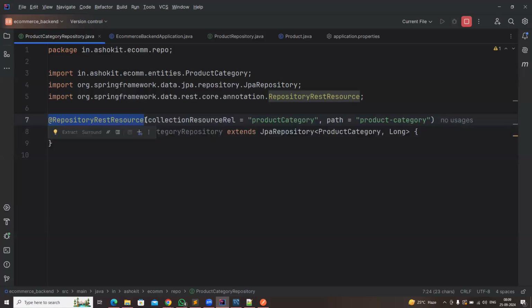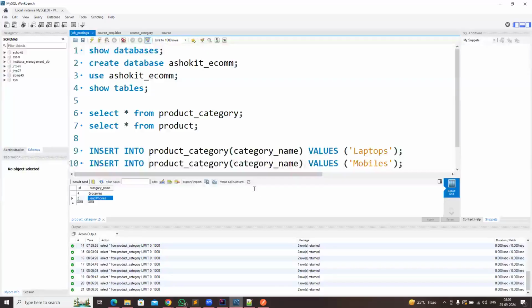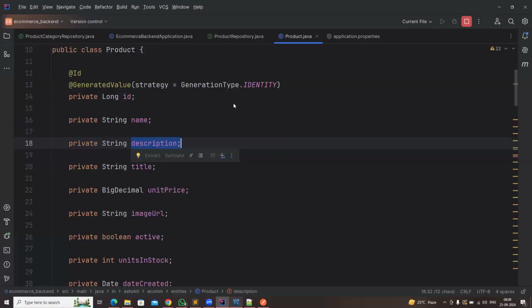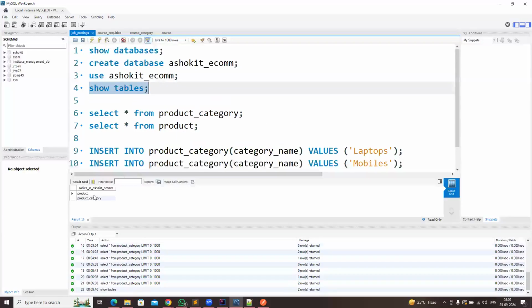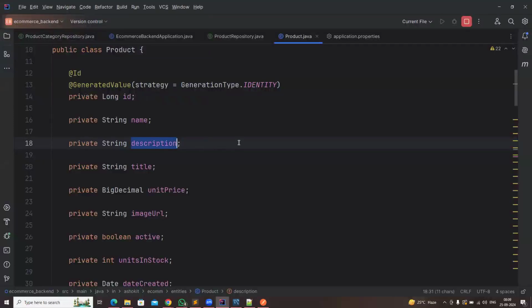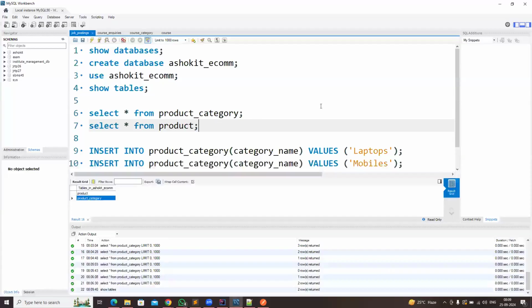Sir, I tried this. The product category table is getting created automatically. Why is the product table not getting created in SQL? Sorry? The product category table is created automatically, why is the product table not getting created? Sir, it is also created automatically. Earlier, our column name was wrong, so I changed the column name to description. Now both tables are created automatically. Did I create these tables, or were they created automatically? The category table and product table were created automatically. The first time I ran the application, I got an exception because of an invalid column name. After that, I changed the column name, and when I started the application, both tables were created automatically.